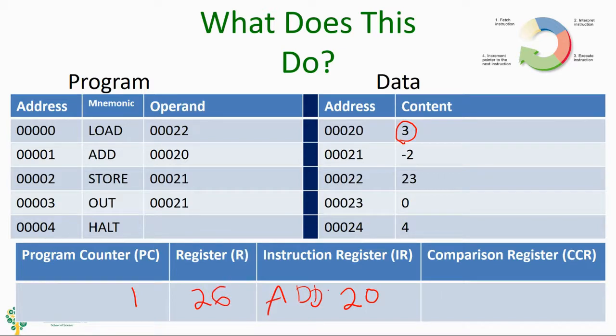So we fetched the instruction, we figured out what to do, we interpreted it, we executed it, and now we're ready to increment our program counter. So address 1, we're now going to go to address 2, the next address. And since we're not focused on that, we'll erase this. So at location 2, we have a store 21. So we're going to get rid of what's in the instruction register right now, and we're going to fetch it and put it here.